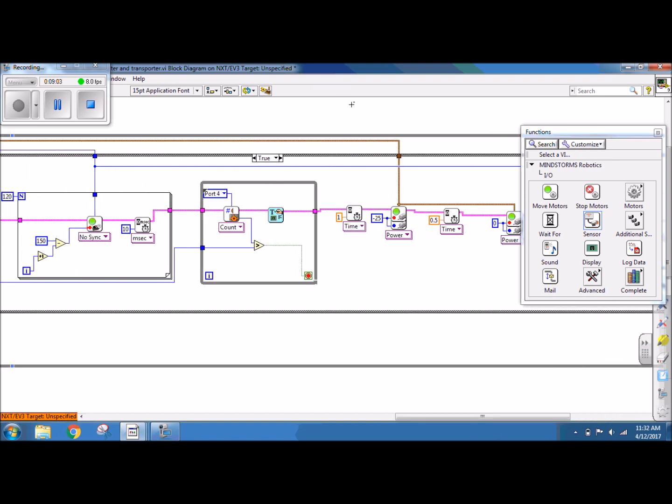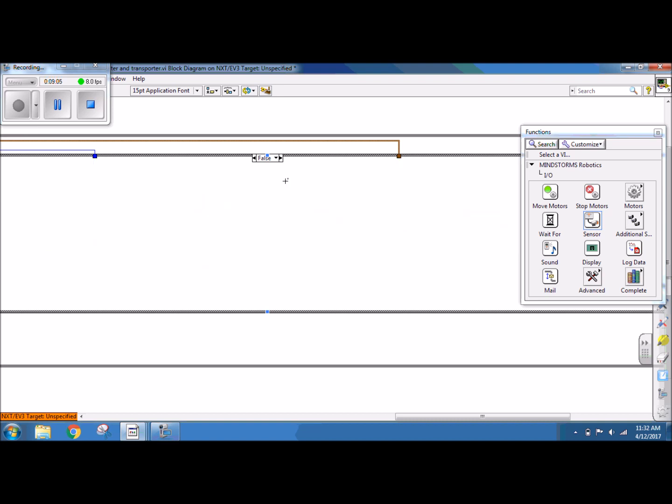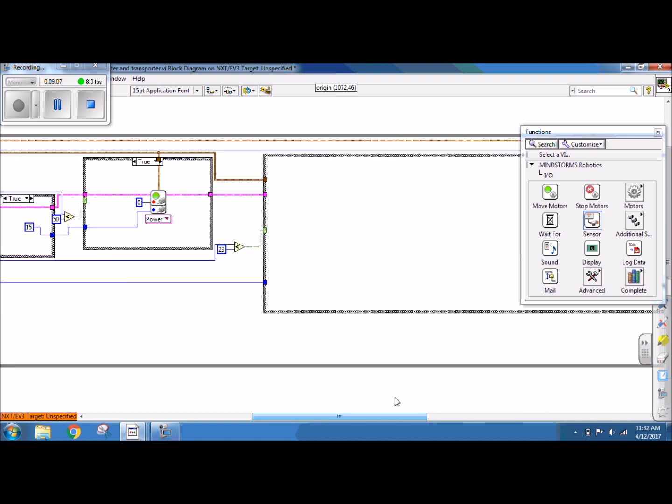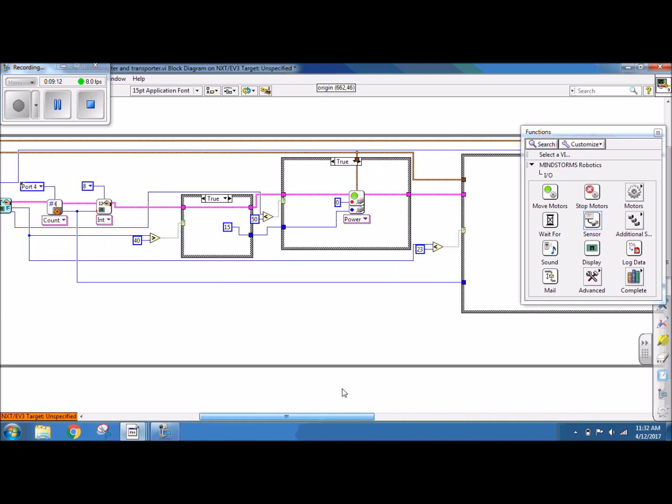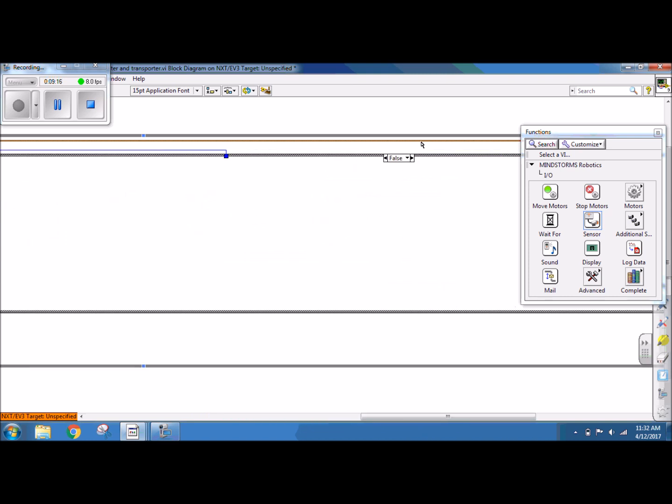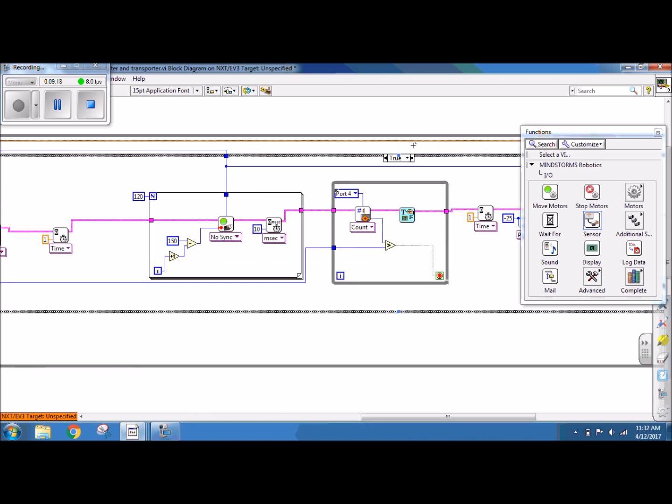Your false case of the entire program should just be empty, so there's nothing in my false case, because we did the line follower program in front of that big case structure. So there's nothing in my false case.